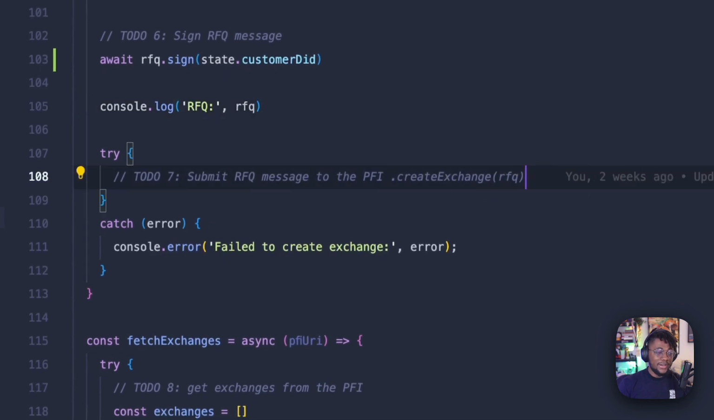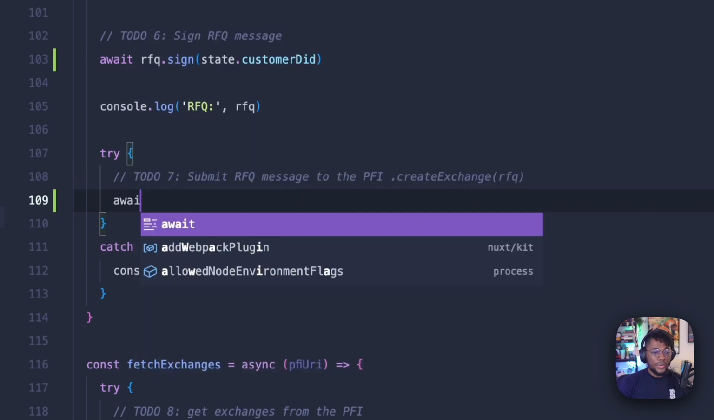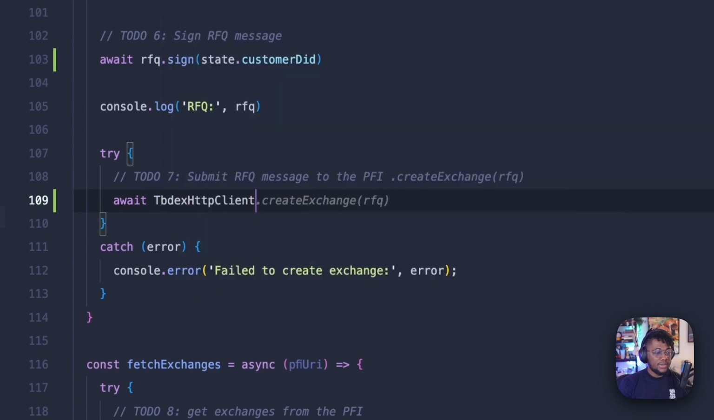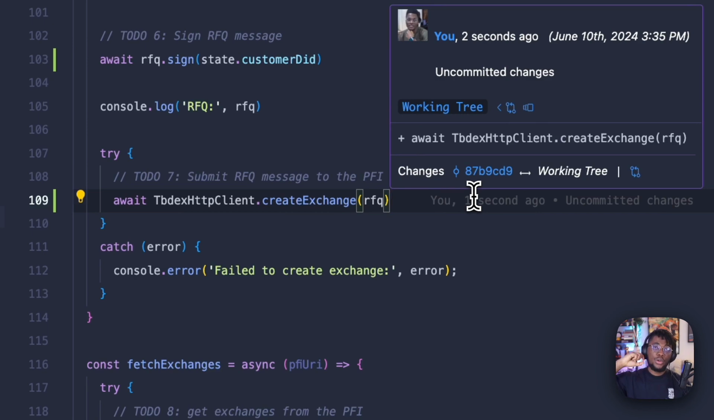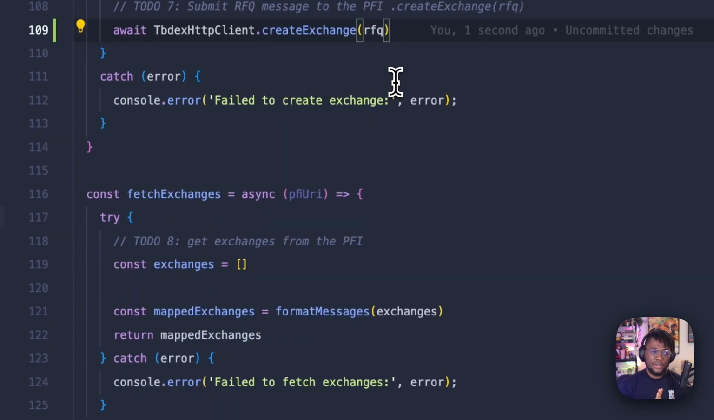And then our final step for creating an RFQ would be to send this RFQ to the PFI while we wait for the next step. So to do this, we're going to await and call tbDEX client create exchange, the RFQ. Now what this has done is we've taken our RFQ, we've verified that it matches the offering that we've created, we've signed the RFQ message, confirming that yes, this is coming from the right customer, and then we pass it to the PFI for them to work with and then send us back a quote. So we've completed this flow, a flow to request for quote here.